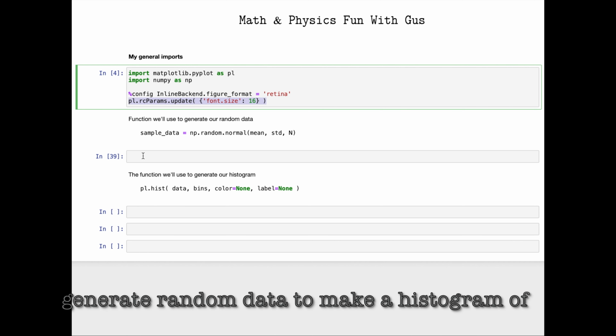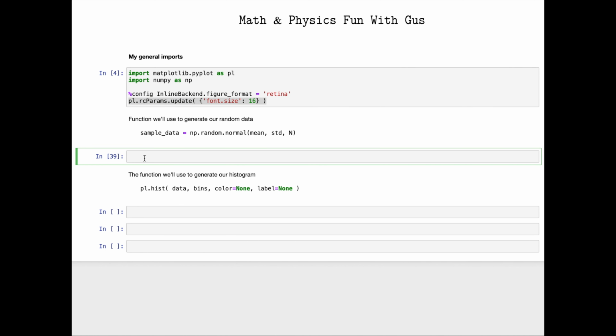So first we have to generate some random data to make a histogram of. This is going to be very quick because it's not really the point of the video. This will make a random normally distributed data set of sample size n with a mean of whatever value you put here, and a standard deviation of whatever value you put here. So let's do this.